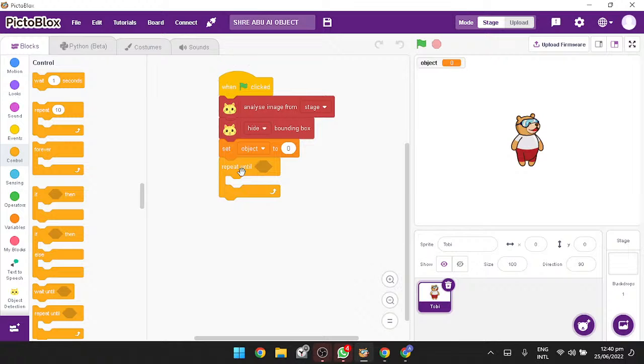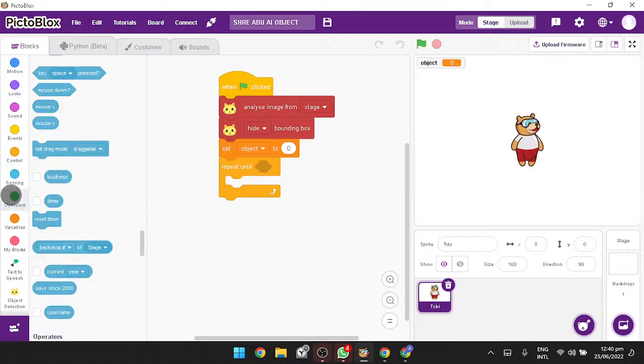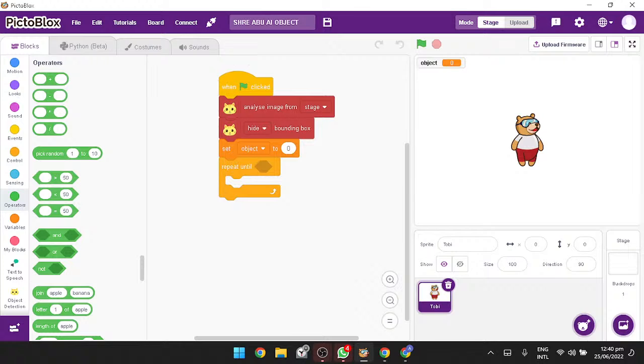Then to get the objects, we have to take it from the operators block, and in the operators block we will take the equal-to sign. Here you can see greater than, lesser than, and equal to. I am taking this one, dragging it to the until. Now "get of an" here is equal to object. I want to type, and we are only detecting the object, so I'll make it object.